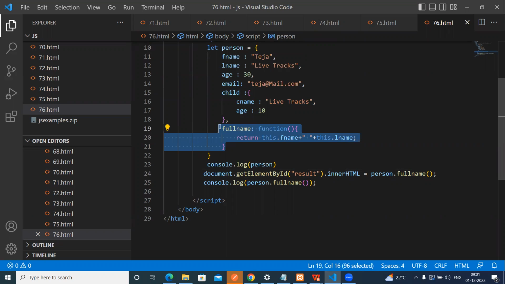That's why we say it is a non-primitive data type. Here we are storing the name, a string, the number, a boolean value, a nested object, and we are storing the function here.